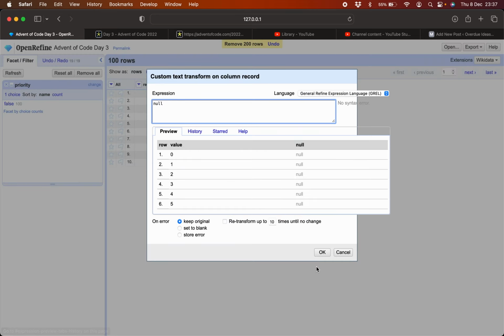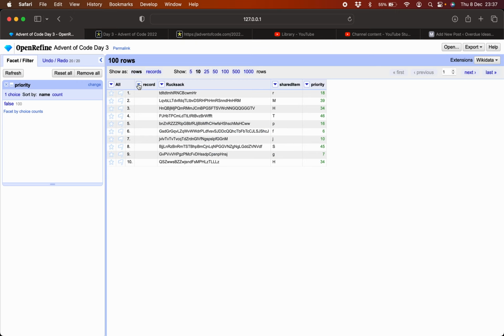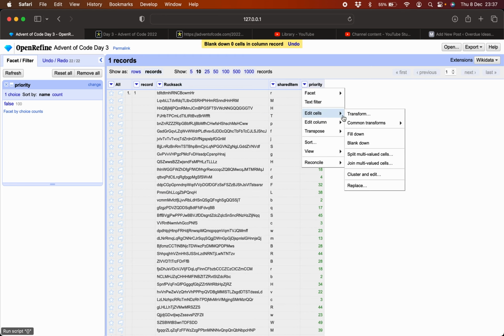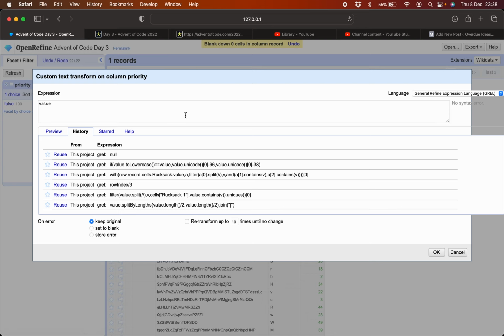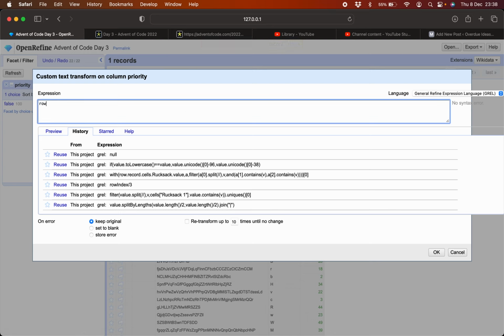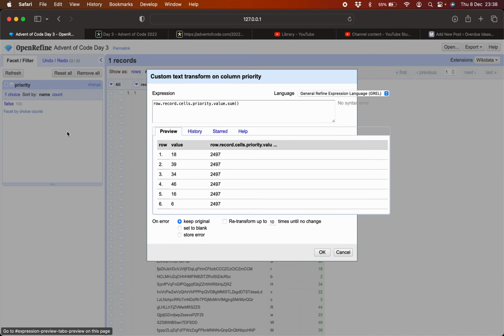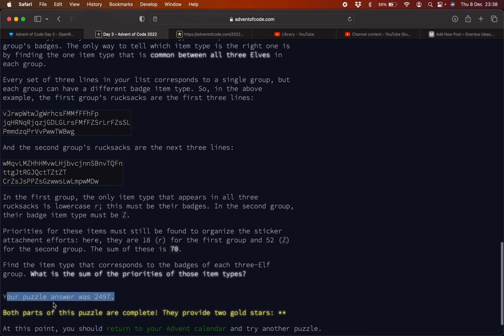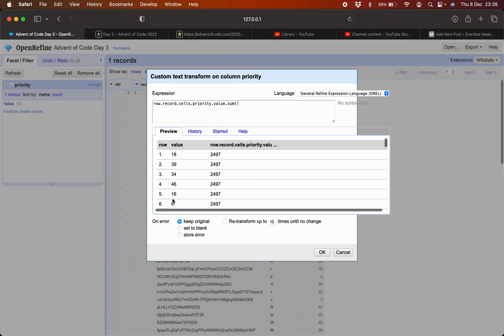Make that null, and then just add a single record in the top here, move to records mode, blank that down, and the usual nonsense here, row.record.cells.priority.value.sum, and that is 2497, and that is the answer. Brilliant. That is day 3 done.